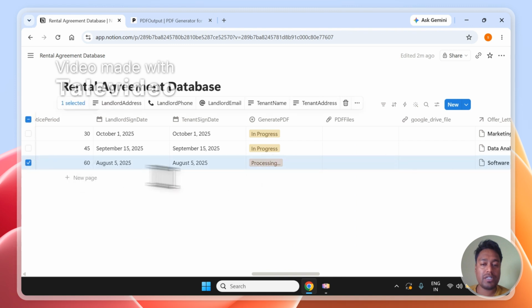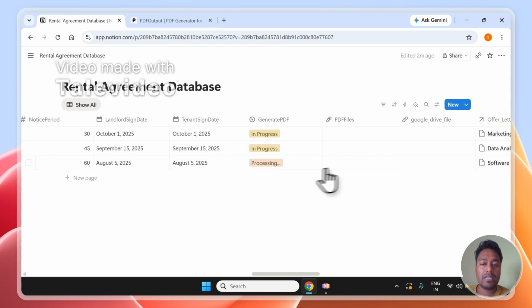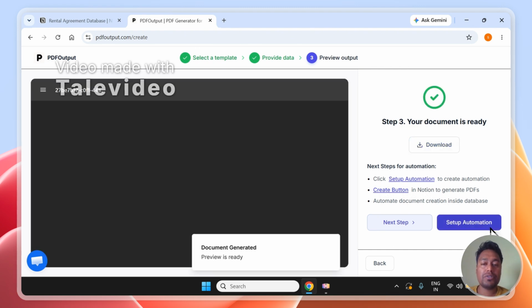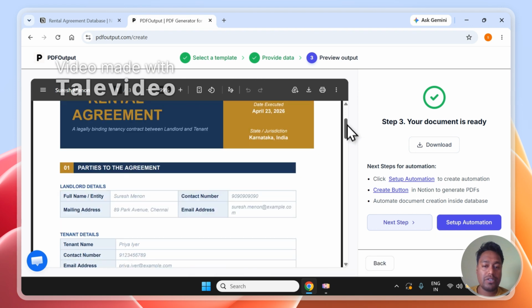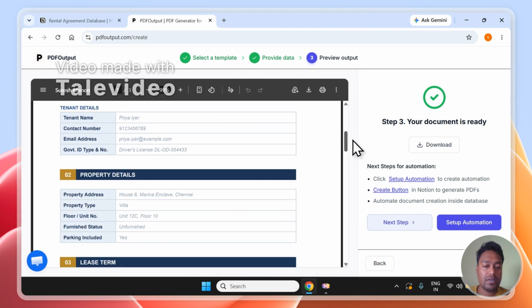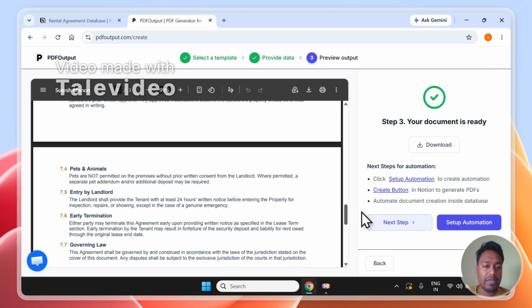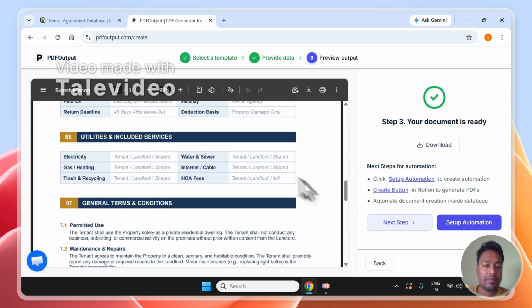It will automatically process one of the files. You can see it is processing the third record, and it will automatically save the preview file over here in the PDF file column. Once you're happy with the preview, we can set up the automation and run it to generate a PDF directly. So you can see it created this nice PDF file for us with all the fields from the database already mapped. Whatever is not available was not mapped correctly.